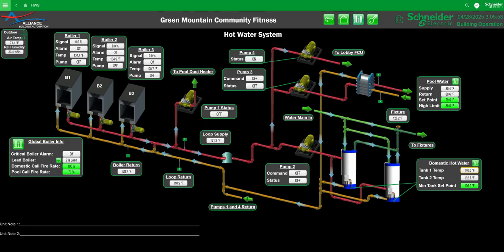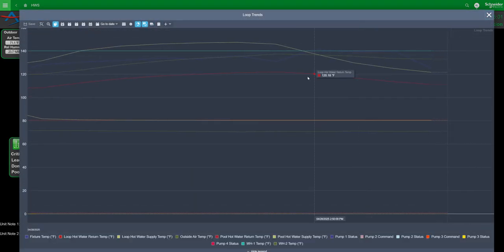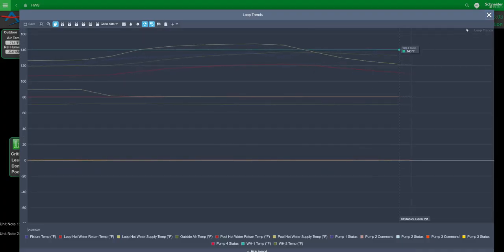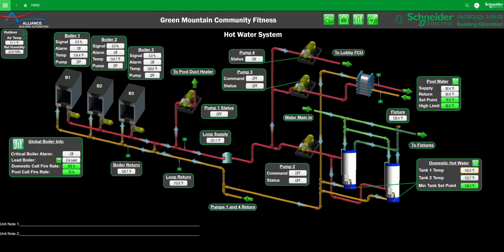There's more buttons. There's always a button up top, which is going to have a whole bunch of stuff, and different things like this.